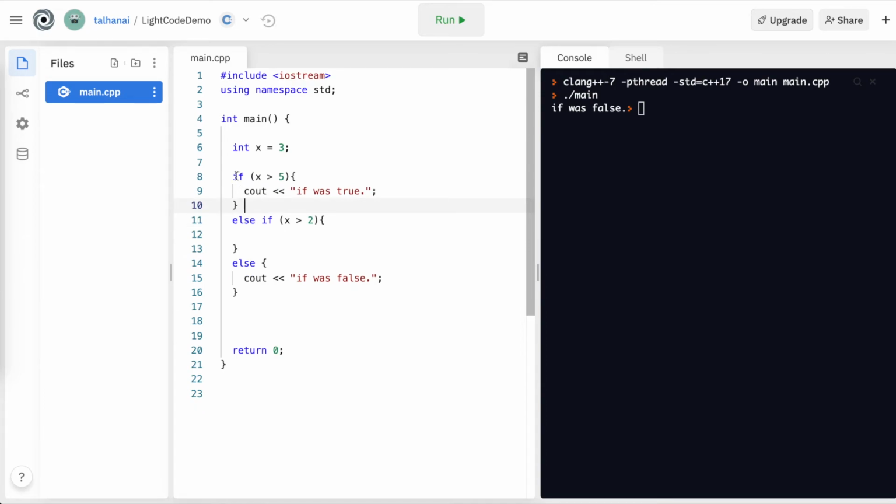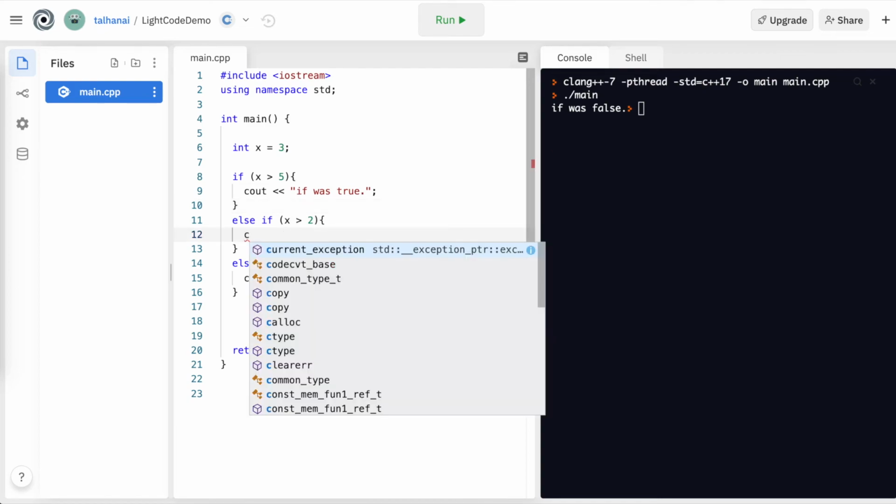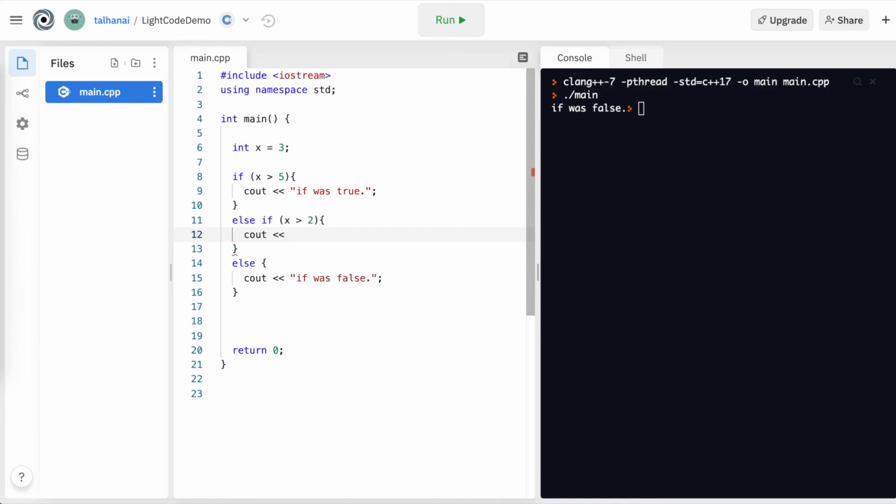So if the first block of code is not true, then there's a second check with else if x greater than 2. I'm going to print out "else if was true". If else if is actually false as well, then the final else statement would print. So if I run that, we should see that "else if was true" was printed to screen because x is bigger than 2.